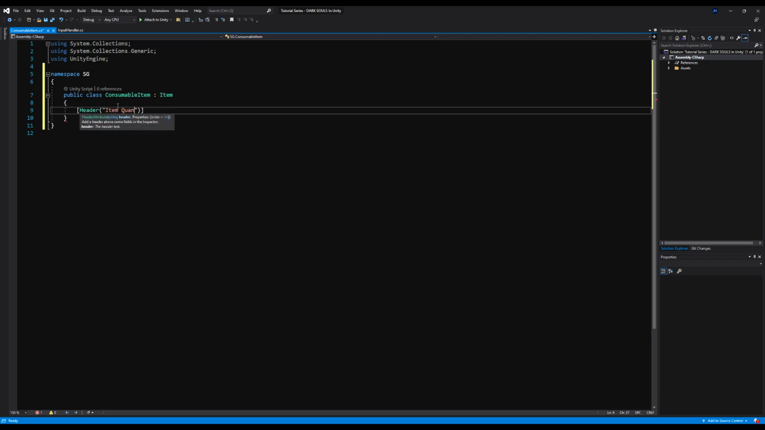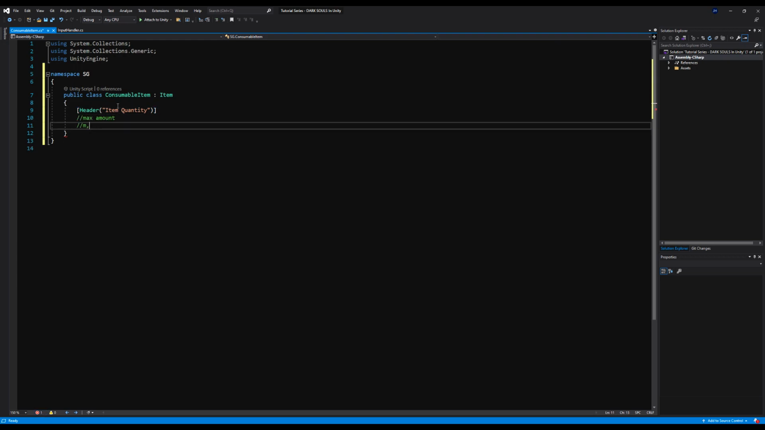I'm going to say item quantities or item quantity. And then we can do some pseudo code here for max amount and the current amount. Actually, you know what? Since we're here, we might as well throw these in anyway. We're not going to actually play with the max and minimum values in this episode, but we'll put them there for the future episodes. So we're going to say public int max item amount, public int current item amount.